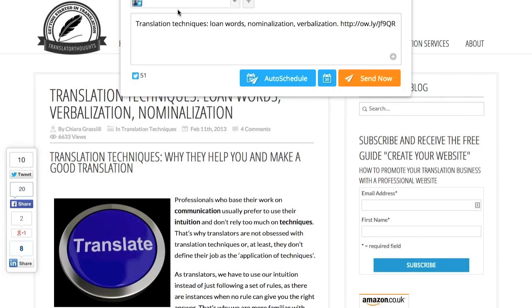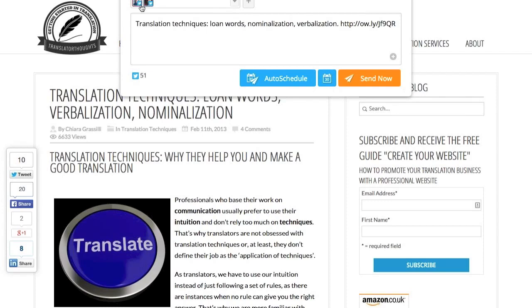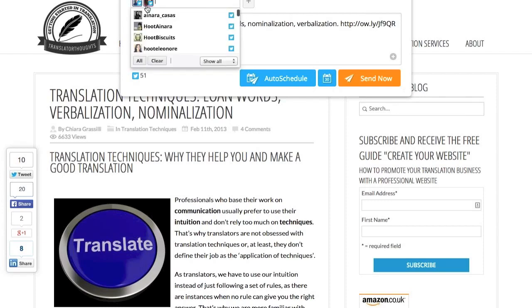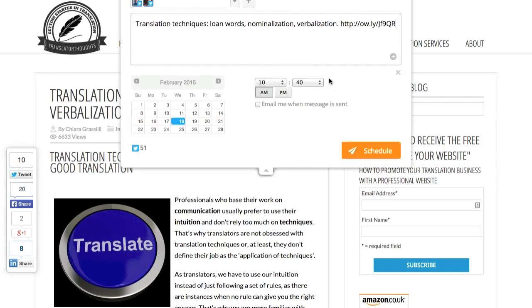So as you see here, I can select the profiles that I want. If I want to share this page on a couple of profiles, I can share at the same time on a couple of profiles. And again, I can just send it now, or I can schedule, exactly as I'm doing from the dashboard itself. So the mechanism is exactly the same. It's just way easier and way faster if we are scheduling the content for the whole week.